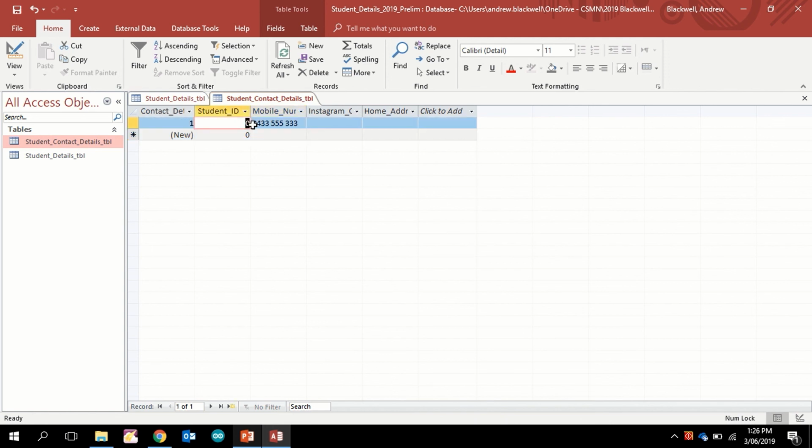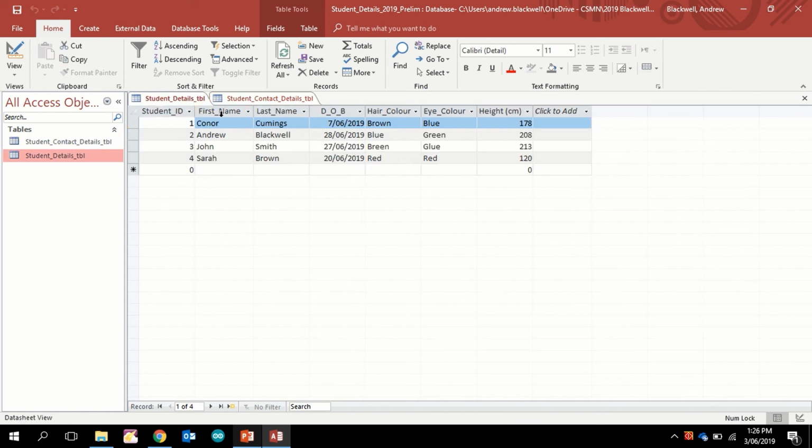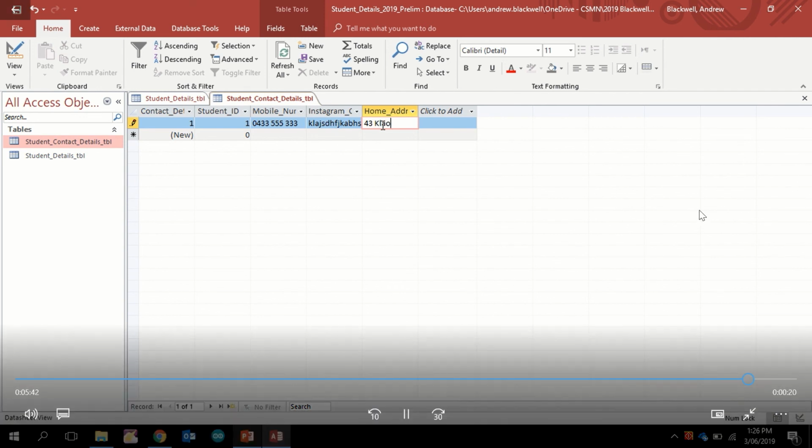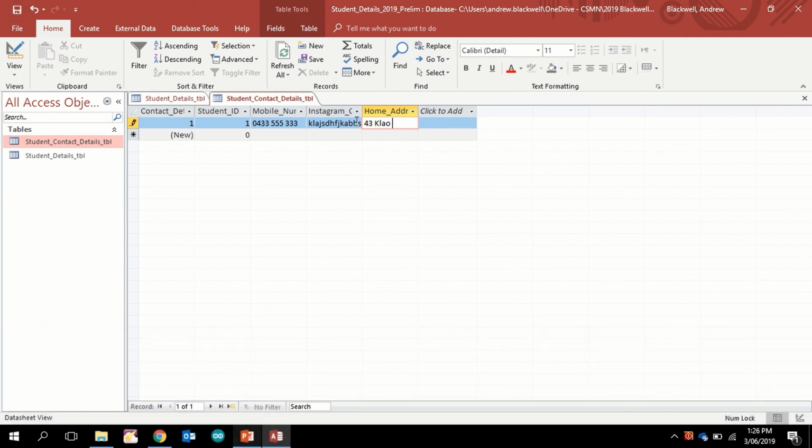Now the student ID is based on the student details table. If I open that, you can see the first one is that name. The contact details ID is always going to be 1, and then the next one is 2 because it's unique. I'm just putting in blah, blah, blah stuff in the data so that I can explain it. I'm not sure how long this video is, I've only got 20 seconds to talk. I nearly put my own address in.